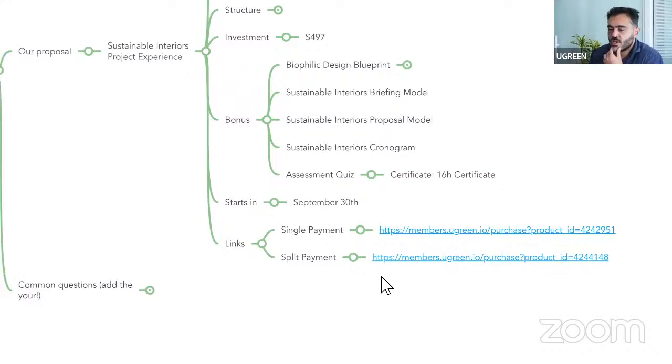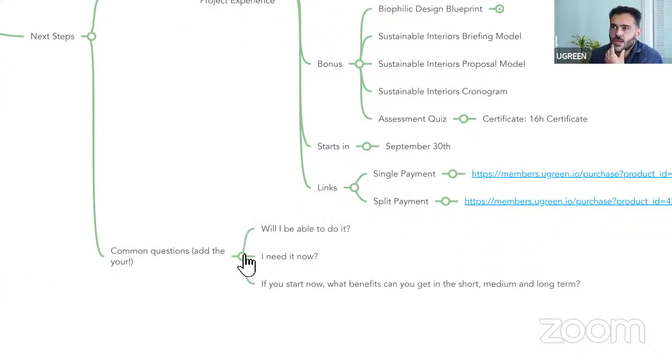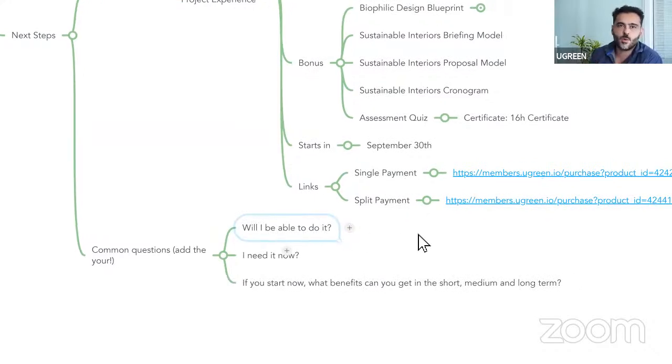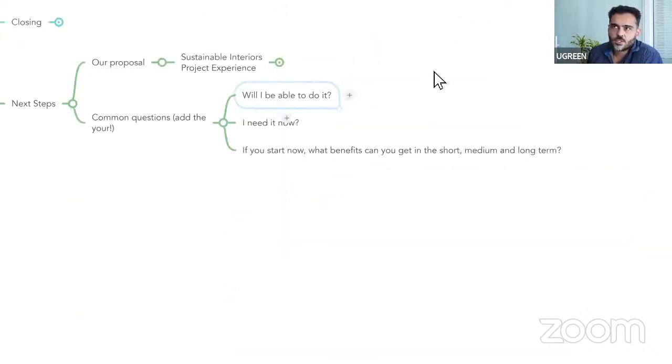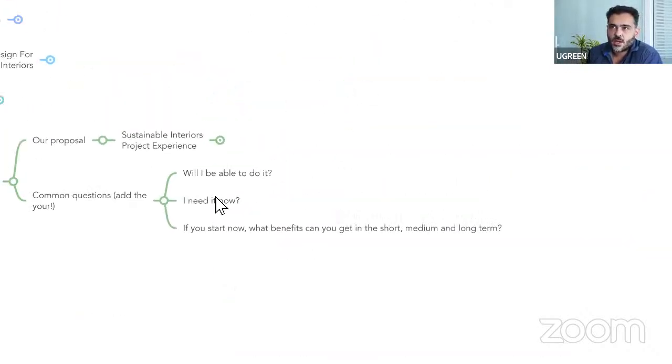All right, so common questions you may be asking, okay, will I be able to do that? Maybe you are a student, maybe you are just a newbie in the architectural field. You can do this. We are going to share all the details, down to the smallest part. You're going to see us doing things live. So you can do what we do, and you are going to achieve sustainable interiors, okay? So this will be our project experience here.